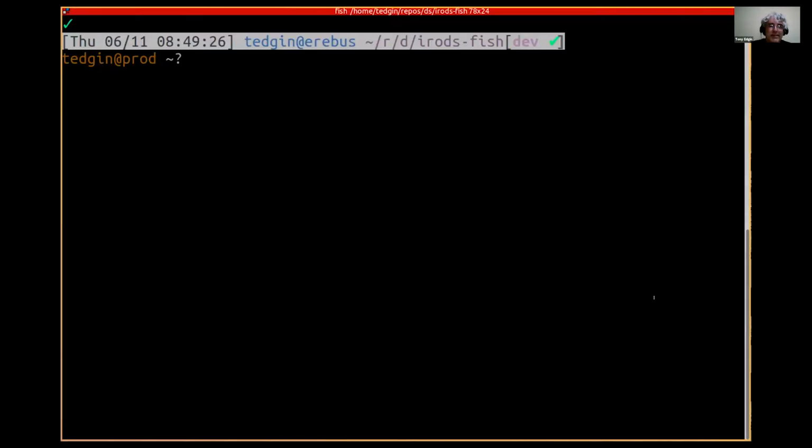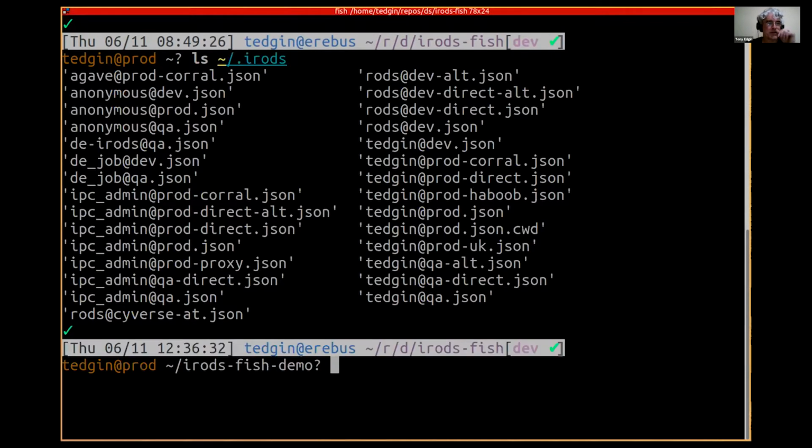Okay, yes, I did. So, as an irods administrator, I end up working with lots of different irods environments, usually one after another, and switching several times a day. So we're working with a couple of users on multiple grids. For instance, here are irods environment files I have defined that I swap between.